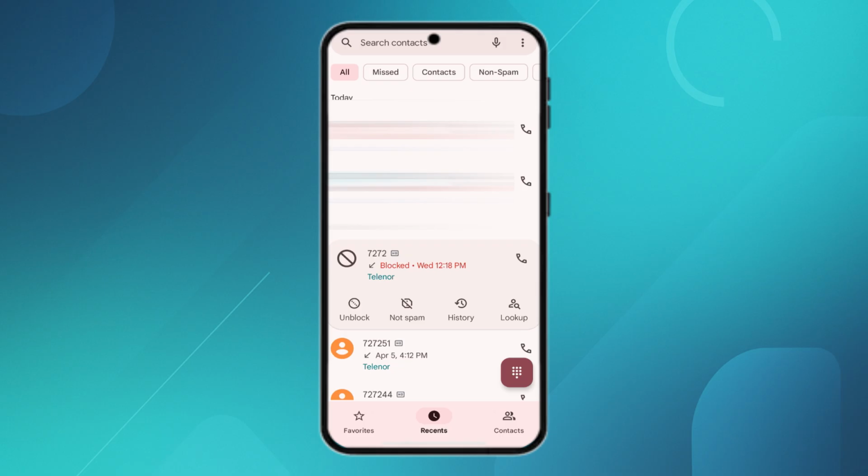You can go to phone settings and open block numbers. Here you can manually add a number to block, even if it never called you. You can also toggle on block unknown callers to silence all the numbers that are not in your contact list. It is useful if you are dealing with a lot of spam, and that's it.